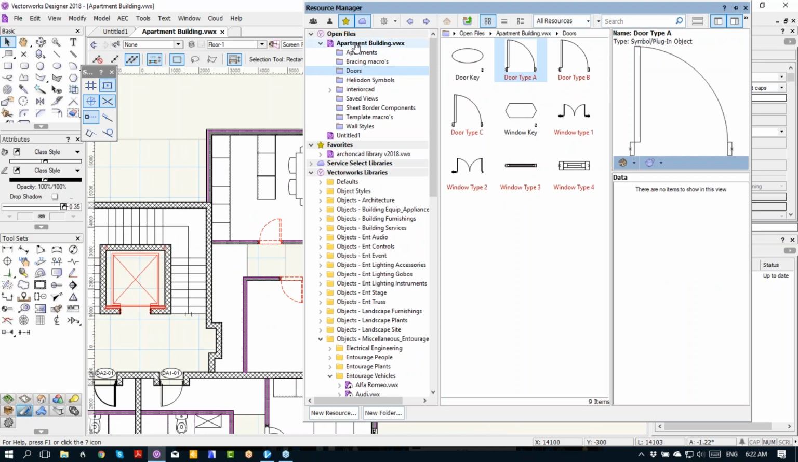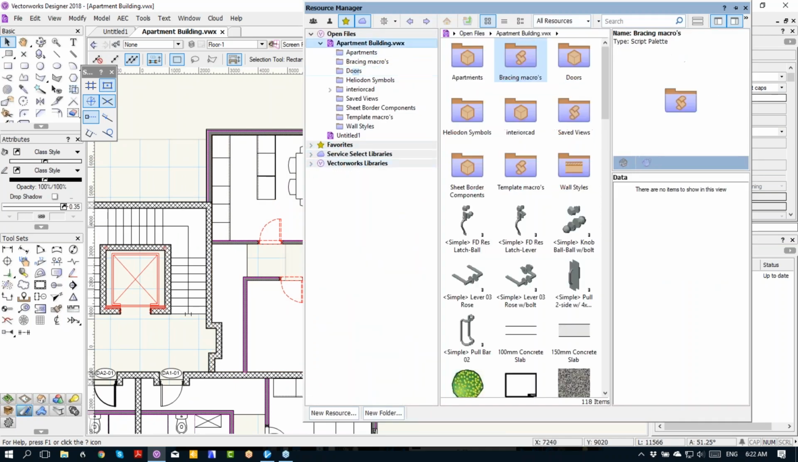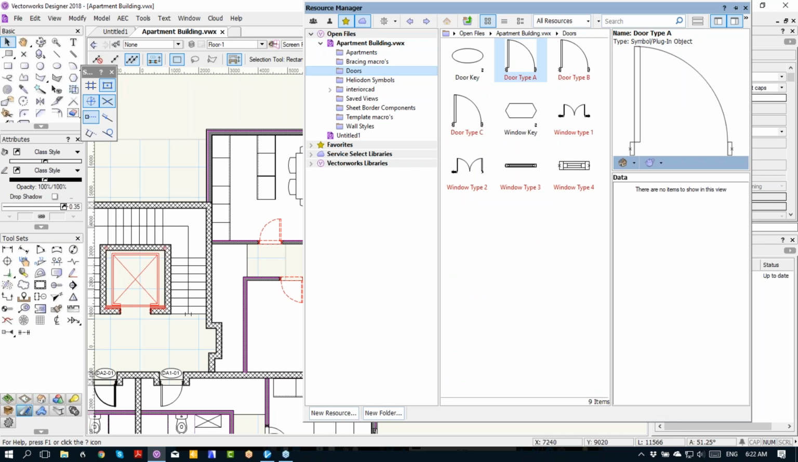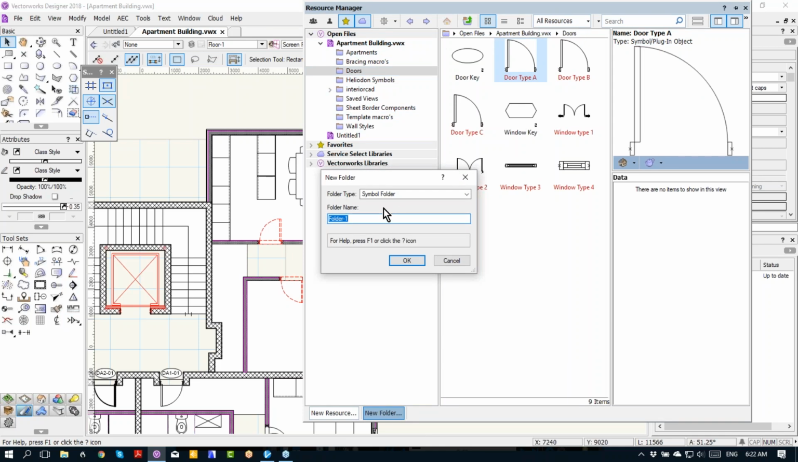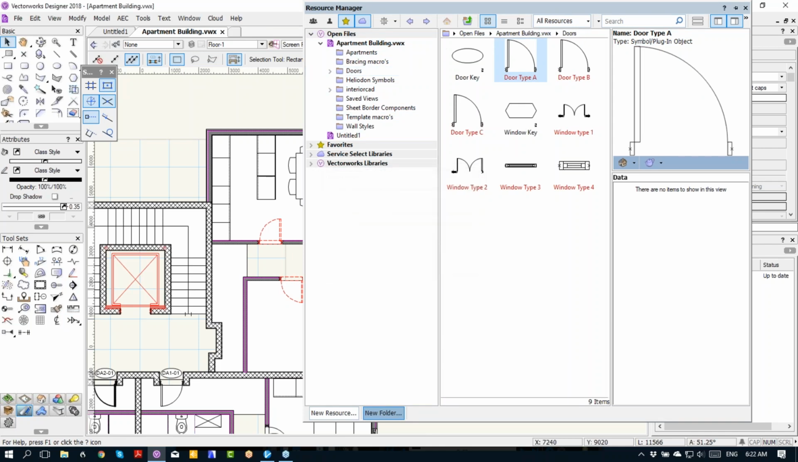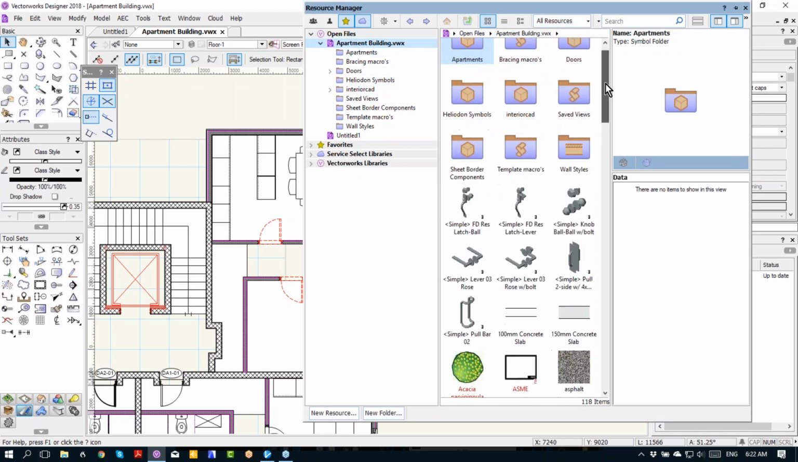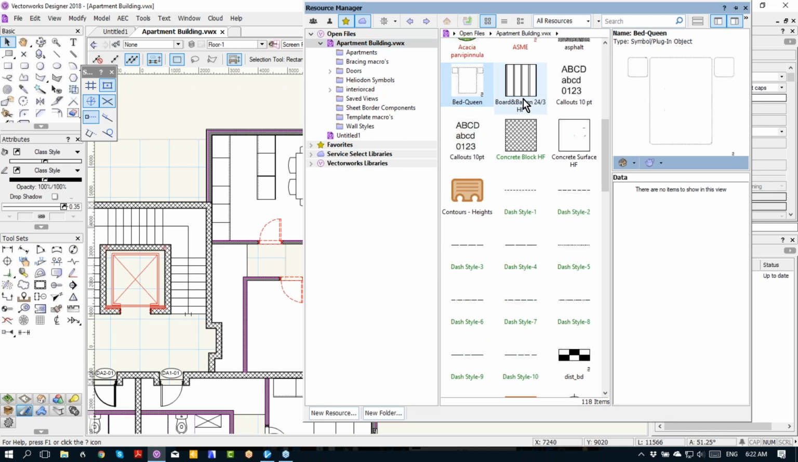One of the tricks I use with Vectorworks is to make sure that when I'm looking at my current project, I hide my other favorites and everything. So here's my project, my apartment building. I've actually created a folder to place my apartments to make them easy to find. All my doors are in one place, doors and windows are together. I should really have another folder for furniture. So we go new folder, it's a symbol folder, and it's going to be called furniture. And then I really should find my furniture and put it into that folder to make it easy to locate. So it's a queen bed, so I can drag that into furniture.